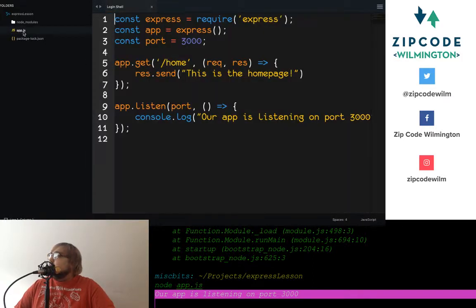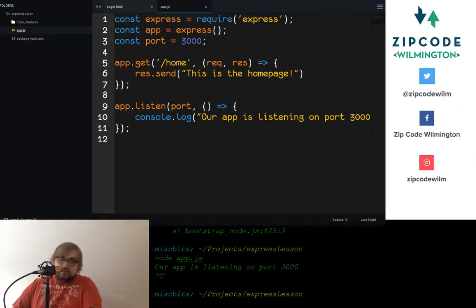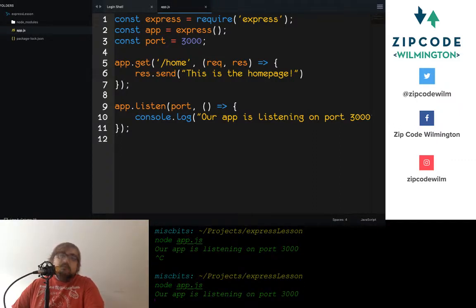Okay, that is saved now. Once I've saved that, I need to restart my application. So I'm going to go back to my terminal over here, close this, and rerun node app.js. Once I run that, we're listening. Now my app can actually do something. It can respond to people who are going to this home page. So I'm going to do that.